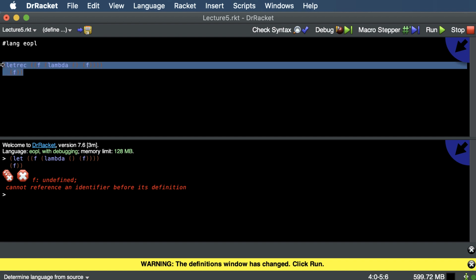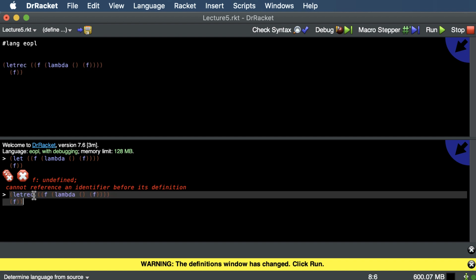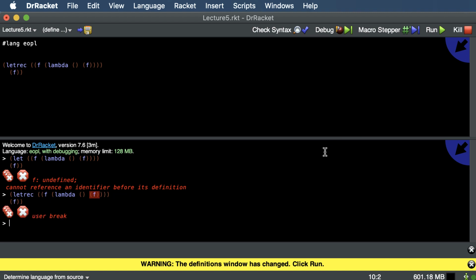So if we run this, we're now caught in an infinite loop and I don't get another prompt. Luckily, I can just press the stop button right here and get out of it.